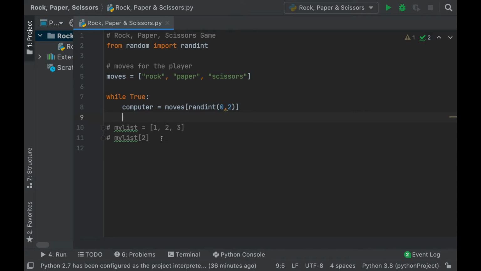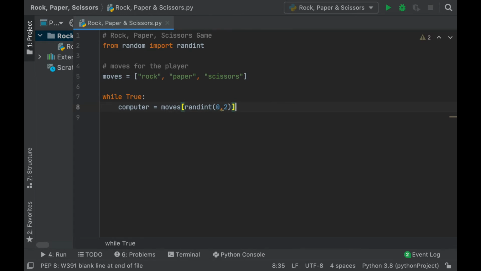We want it to be completely random, because when you're playing a game against a real person, you've got no idea what moves they're going to play. So we want it to be completely random. So we're just going to get rid of that now. Okay, so we've got this. We've got the computer equals either rock, paper or scissors.